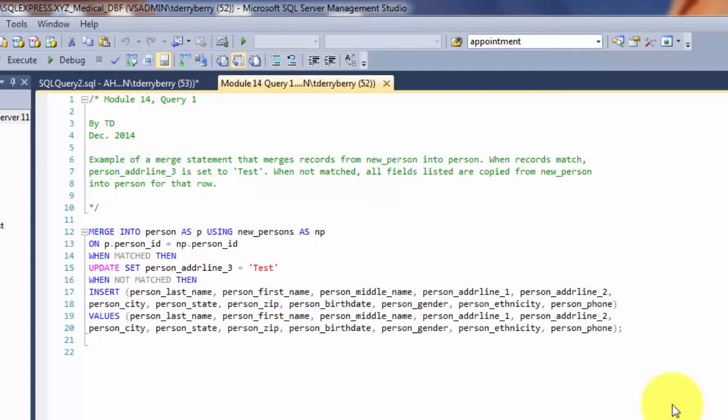In Module 7, we learned how to insert rows from one table into another using the insert into statement. We inserted rows from the new persons table into the person table, then deleted the new rows from the person table. Merging a table is going to be a similar idea, but merging has more functionality than using insert into.